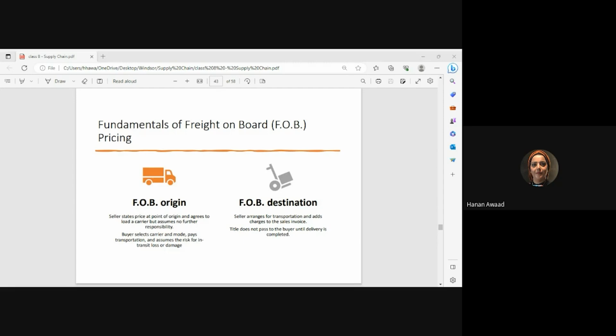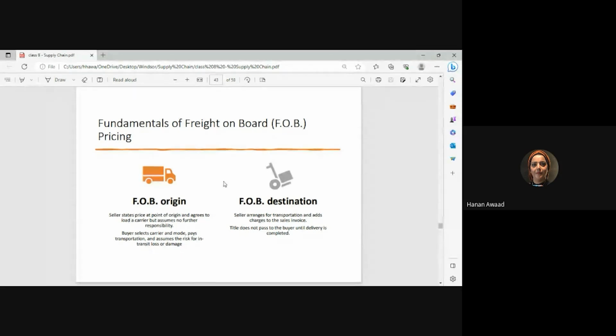Sometimes it's better to use FOB origin. Sometimes it's better to use FOB destination. Again, it depends on the industry.